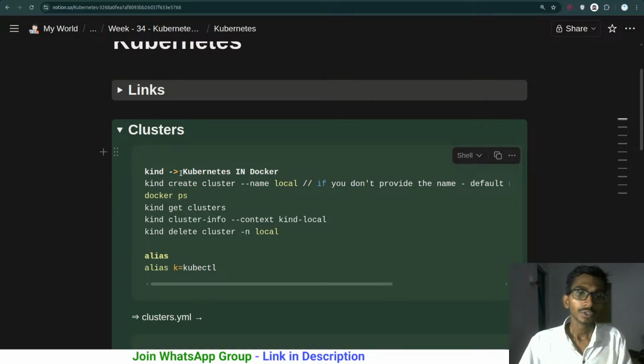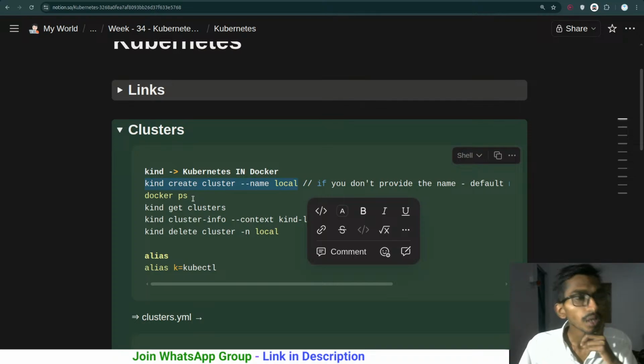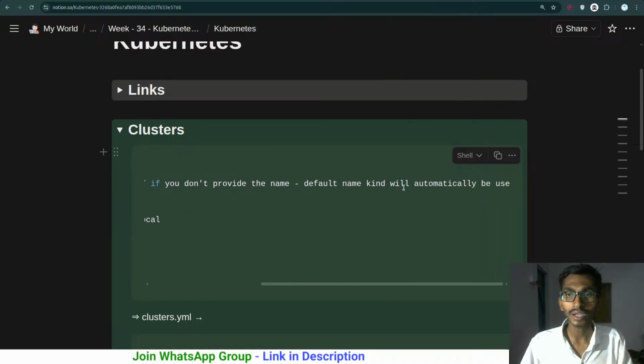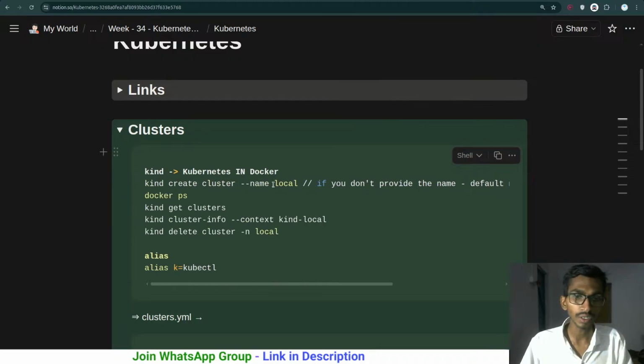So ultimately, using this command kind create cluster, you can just simply create a cluster. This will just simply initialize the local cluster, and not only that, you will get only one worker. What are workers, what are nodes, you just know more about them. But okay, this is the only thing I can say. If you don't provide the name, the default name kind is automatically used. So ultimately, I'm providing the name local over here. If I don't provide it, it will automatically use the default name.